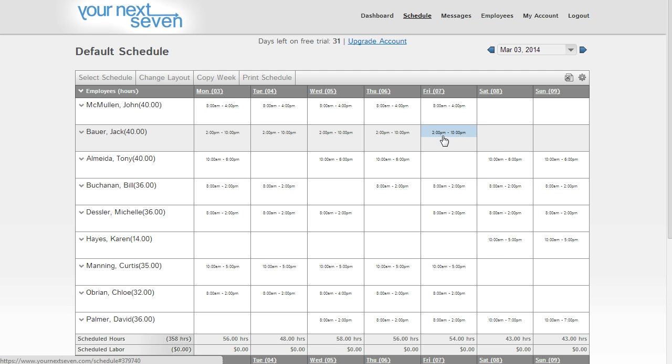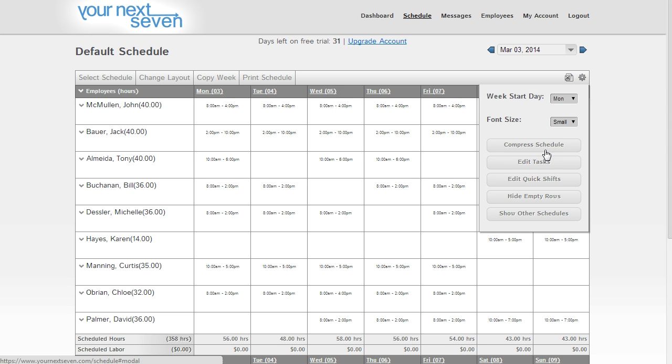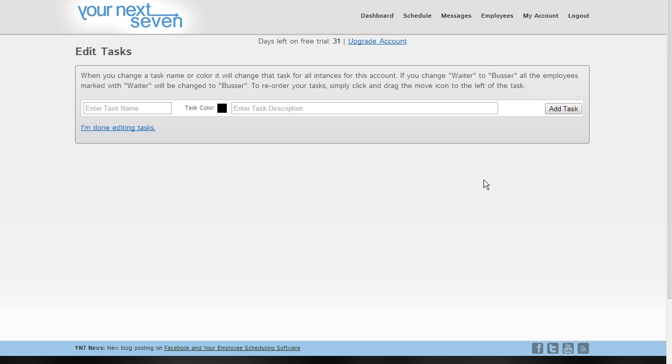Now, if I would like to add tasks to any of my employees, letting them know what station they're going to be at, what department, anything like that, I can come up here to my settings icon and click Edit Tasks. And this will bring me over to my task editor. I can enter in a task name, say wait staff. You can set a specific color for these, and you can enter a description as well. I'm going to click Add Task.